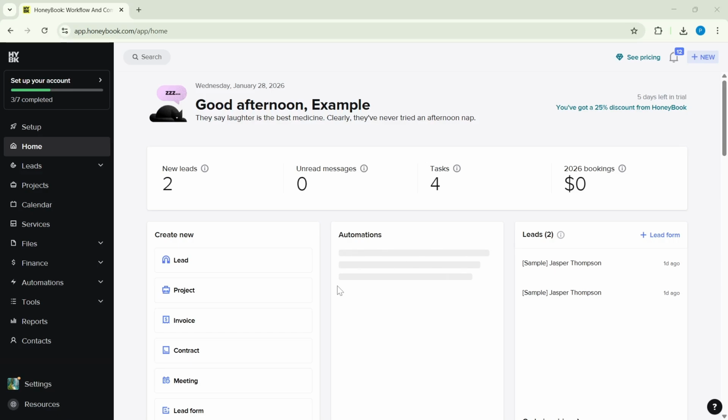In today's video, I'm going to teach you how to delete a project in HoneyBook, Workspace Cleanup 2026.